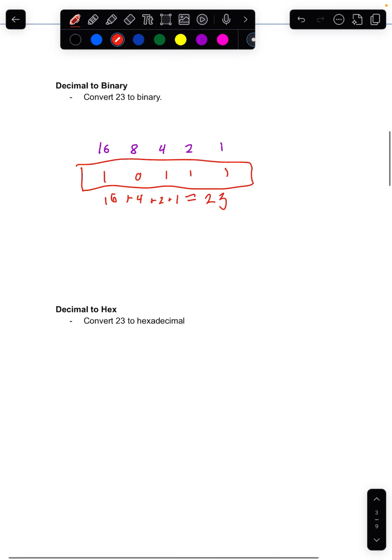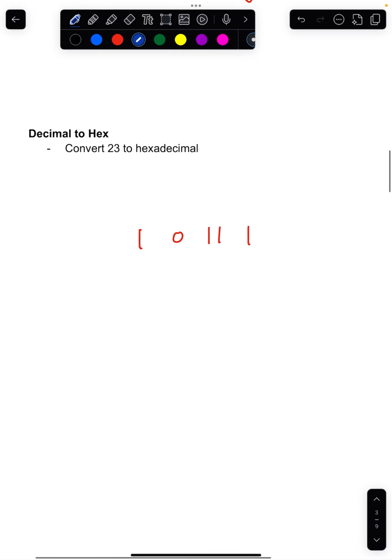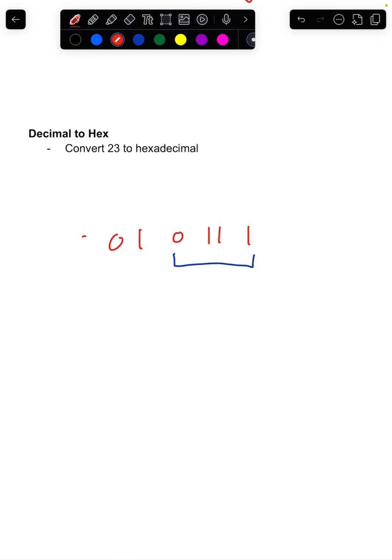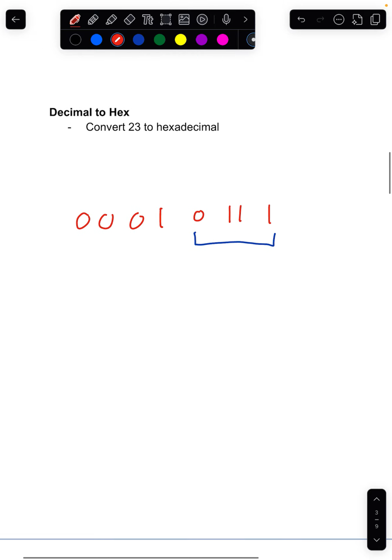And finally, 23 to hexadecimal. We already have the binary representation. Let's use that. So remember, every group of 4 bits corresponds to 1 hexit. But you might ask, we can't do it here because we only have 1 bit left. We don't have a group of 4. Well, in binary, if you just add leading zeros, it won't alter the value at all, because we're not adding anything else. We're just putting leading zeros. So we can just add 3 zeros there, and boom, there's a chunk of 4.